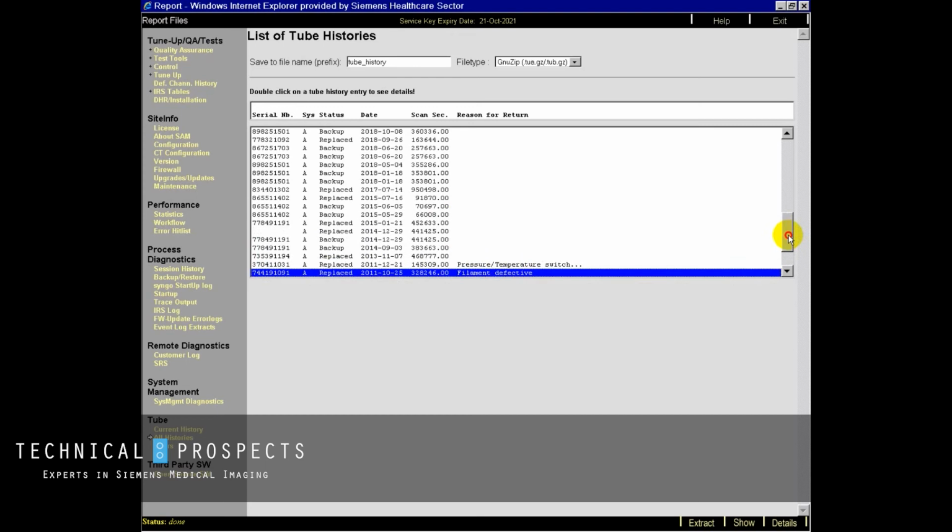In this instance, this one tube that had 160,690 scan seconds needed to be replaced because of tube arcing, as we see here. And so on, you see here, the next tube went for 328,246 scan seconds. It was replaced due to the filament being defective. And as you can see, so on and so forth, this entire row will show you every tube that was ever installed in the particular system that you have.